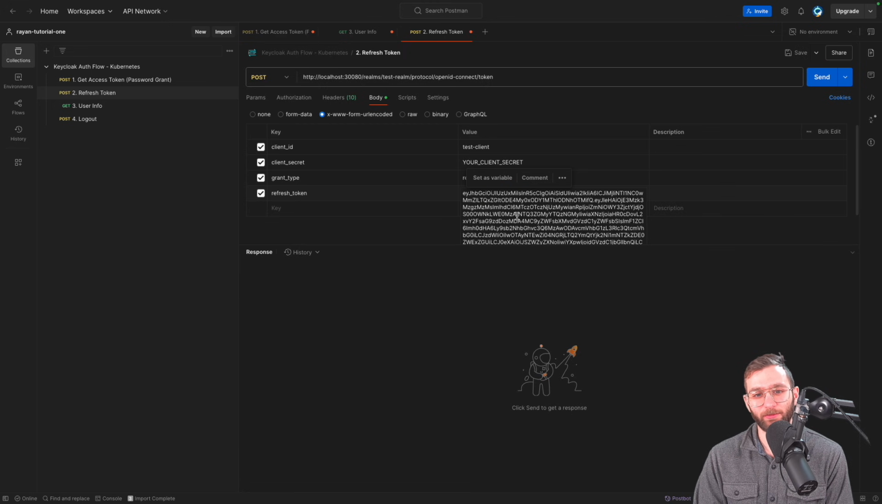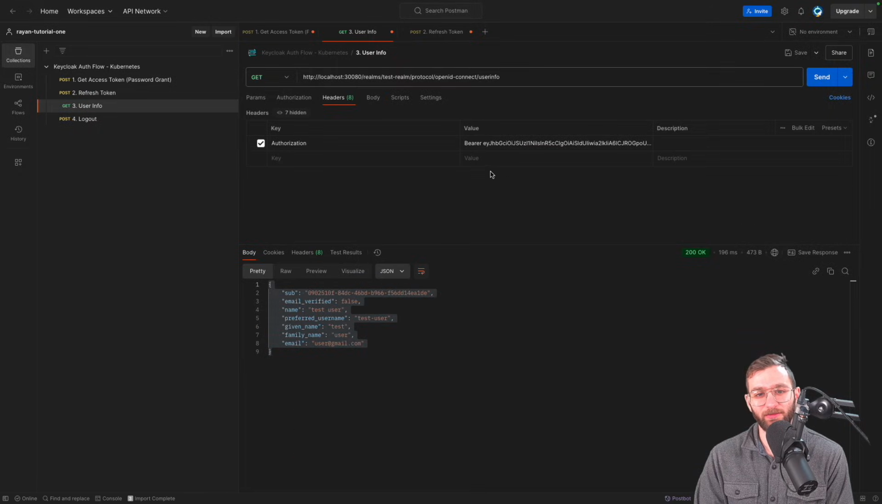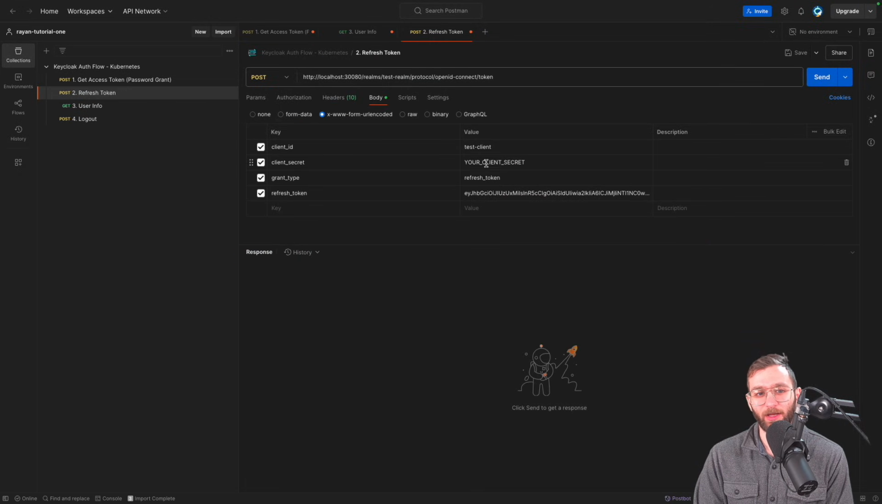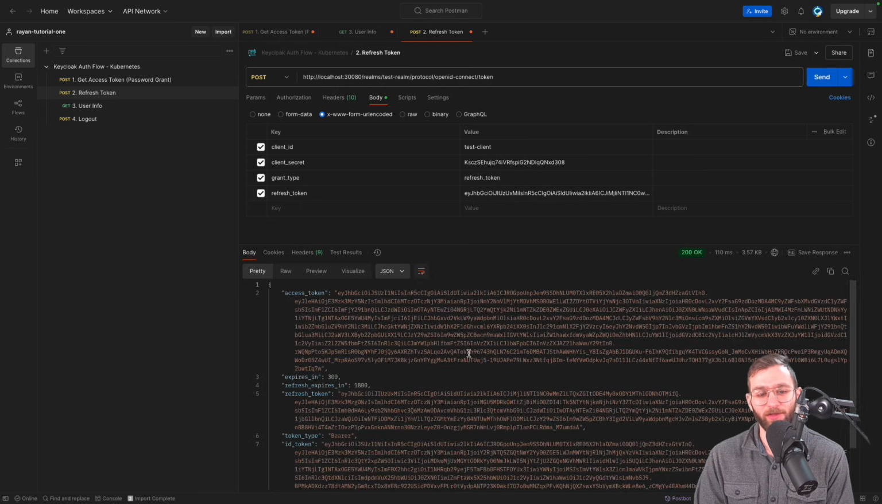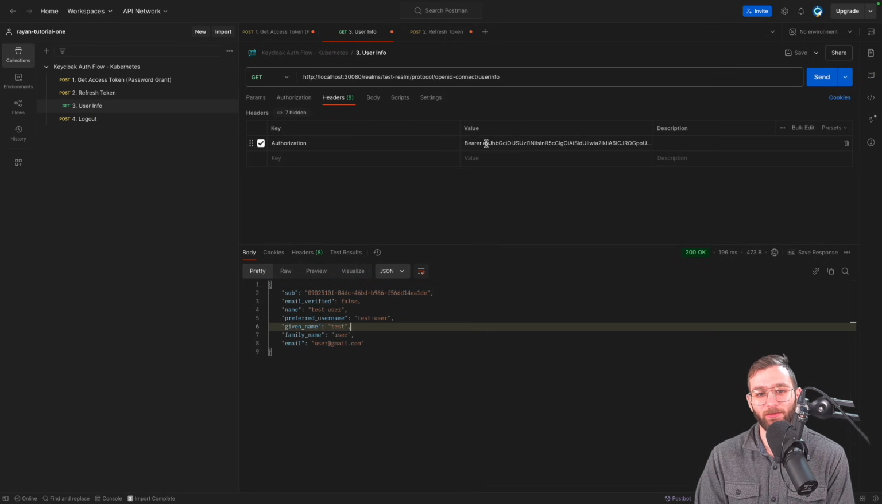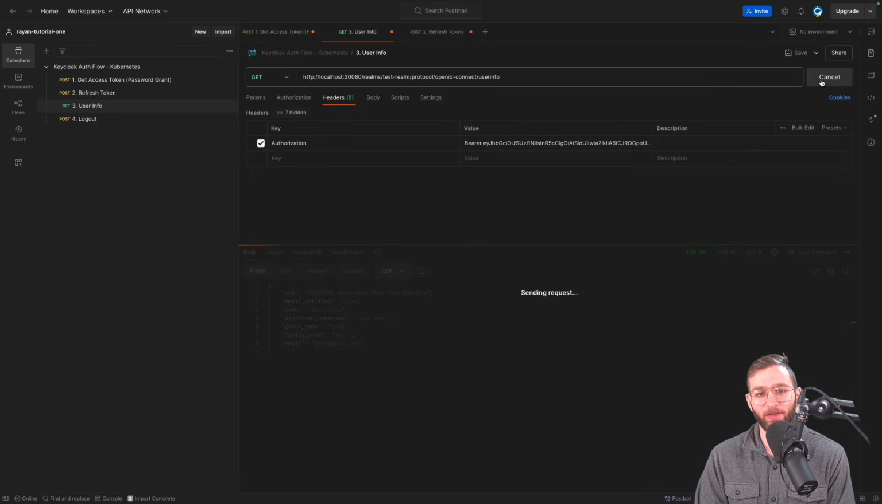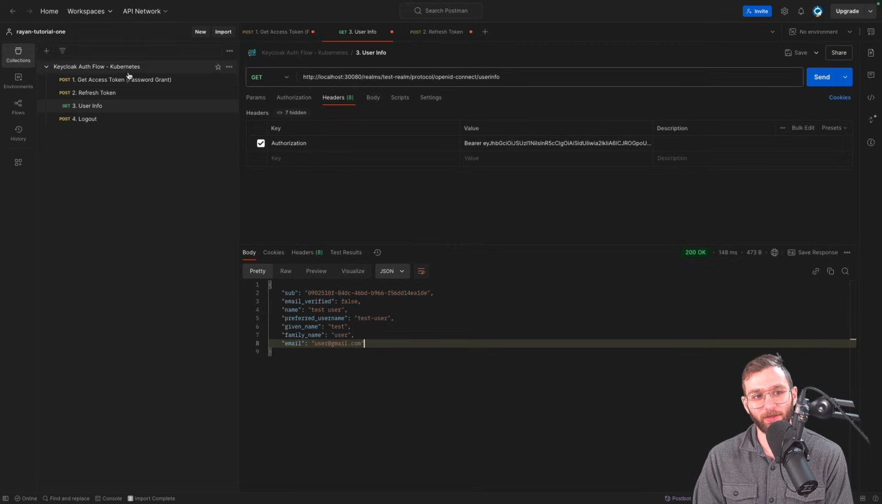But we can use this refresh token. Let me make sure I copied it right. To generate a new access token, we've got to include the client secret as well to tell Keycloak that this is a valid request. All right, send this over, and we get a new access token. And we can use this new access token to access the same protected resources as before. Let me go ahead and paste this in, send this over. Beautiful.